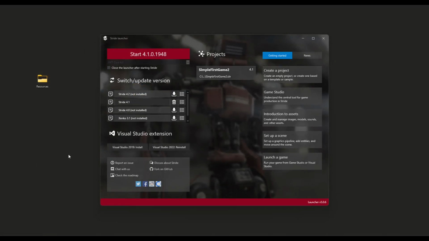Once you have Stride3D installed on your machine, you can launch it by clicking the icon, and then a Stride Launcher window will appear. And there's some important things to notice here. First of all, if you have already installed Visual Studio, you will need to install the Visual Studio extension, and just press the button below for the correct version that you have installed of Visual Studio. And once you have this installed, you are ready to start your game project.